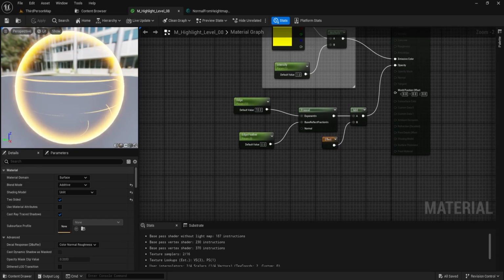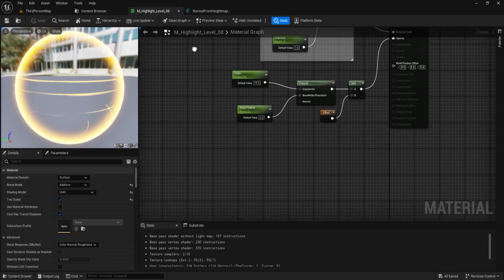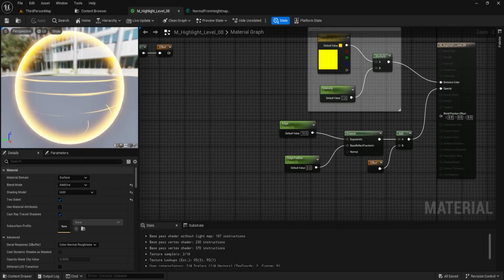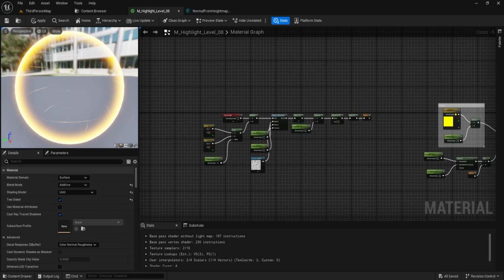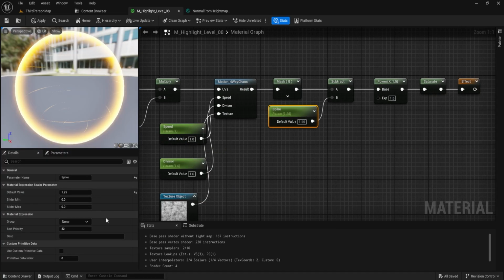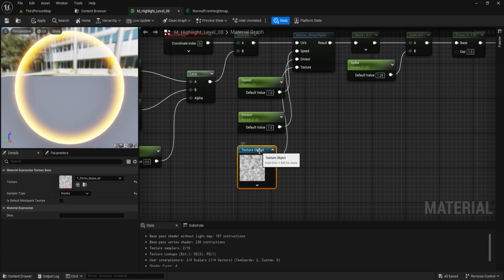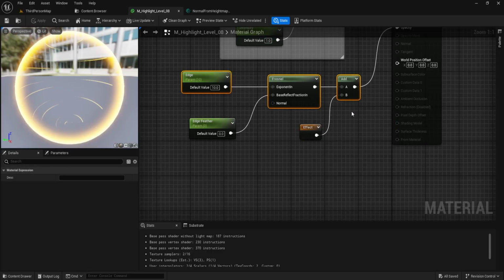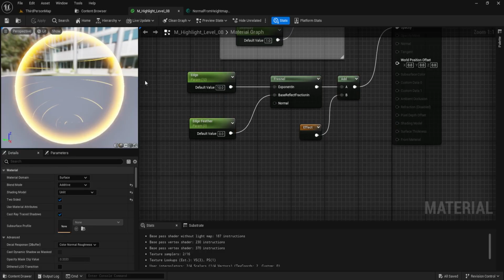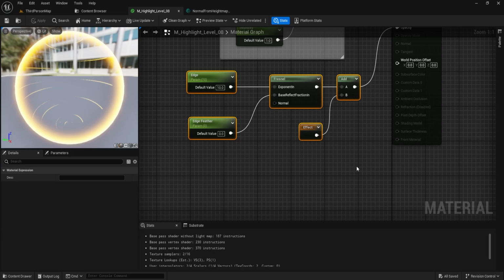Next, we are going to add the world offset to animate the edges of this material. But before that, let's first add all of these variables into the groups. Add edge and add feather into the edge group. Add all of the effect variables into the effect group. Now let's select and comment it out as opacity.